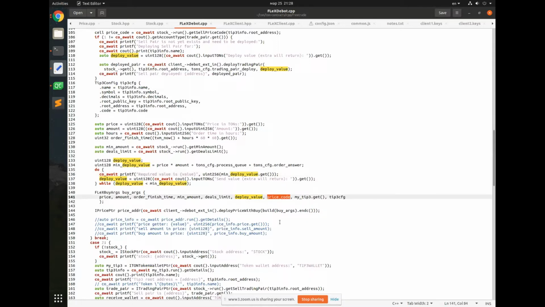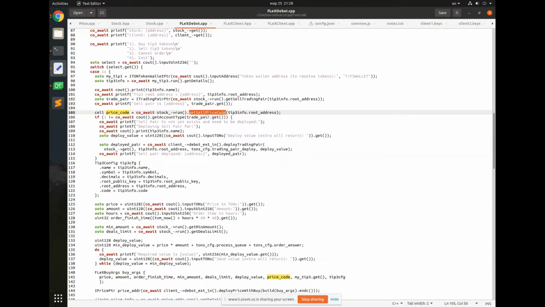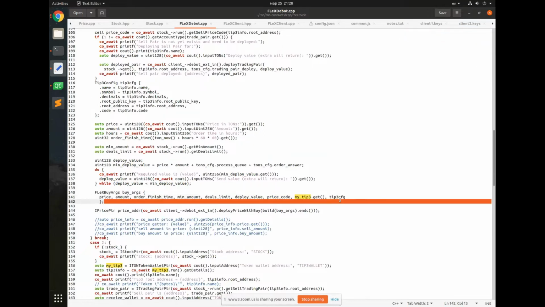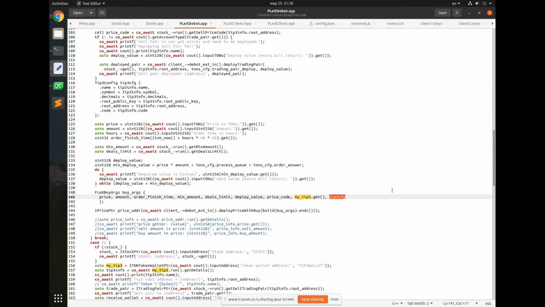And the price code. You need actually here to specify the price code received from the stock exchange getter for this TIP3 root address. And this is your wallet, token wallet. And this is a configuration of this TIP3 wallet, including name, symbol, decimals, root public key, root address, and code.